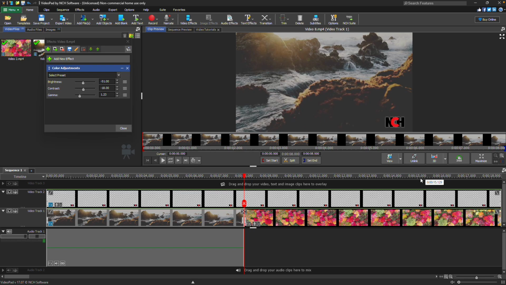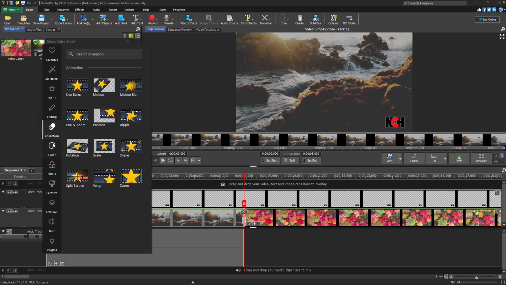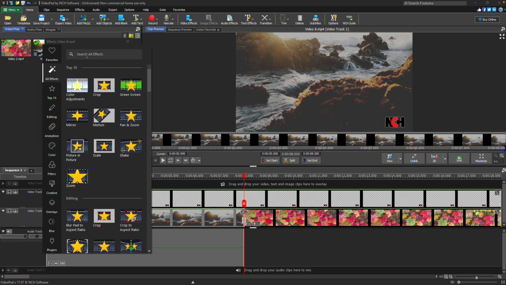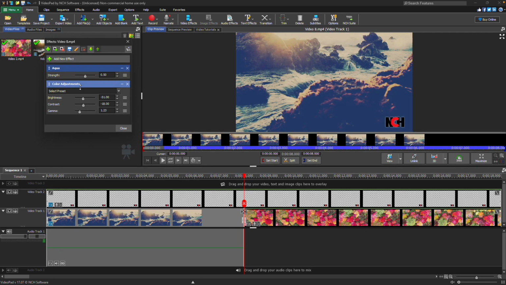To add a new effect, click the Add New Effect button and make a selection from the effects list. The effects list is divided between categories for easy browsing on the left side, or go to All Effects and use the search bar to find an effect. The selected effect will be added to the Applied Effects list.